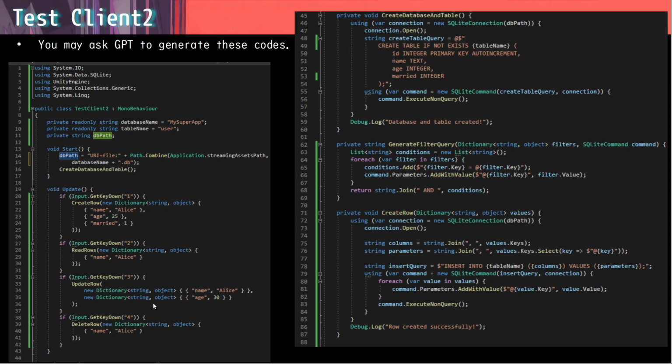For button number 4, we just delete a row and create a dictionary and make the name equal to Alice. So this will delete the row.